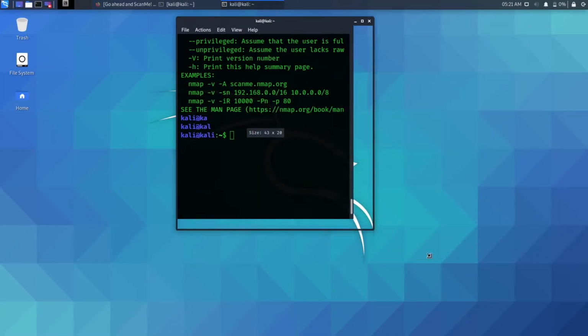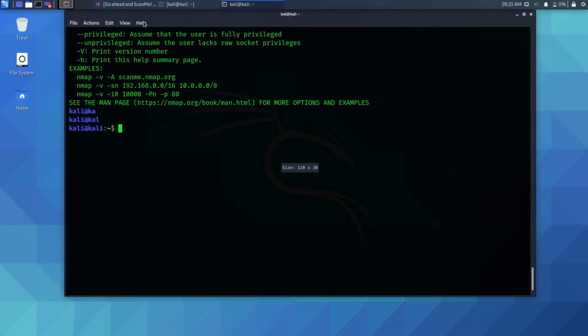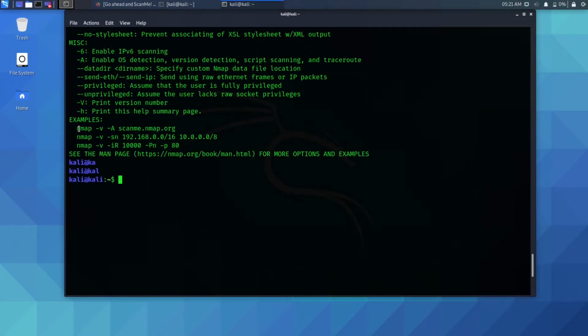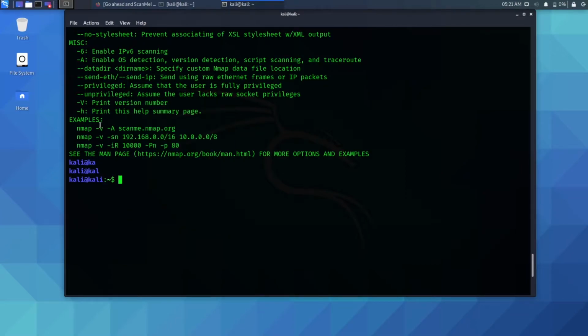So let me go to the example. Now you would be wondering what these words are. These are actually different tools and options available for you which you can use.